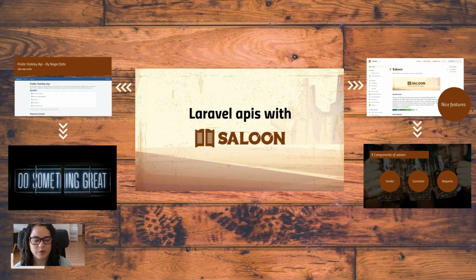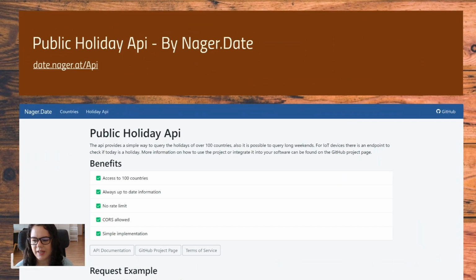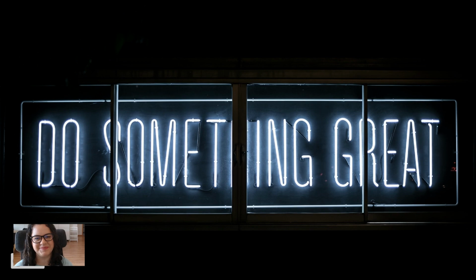As for the API we'll be using today, it's at date.nager.at/api. You can find the URL on the screen now. This API gives you lists of public holidays for a given year and country, and there are endpoints for all holidays in a year. You can search for long weekends, see if today is a national holiday, among a few other options. Today, we'll connect with the available countries and public holidays endpoints. And now, let's do something great.